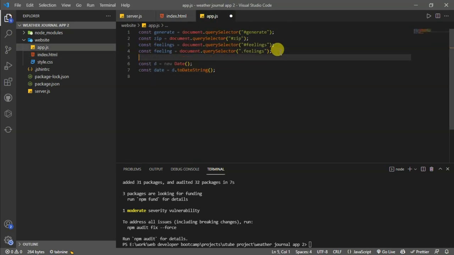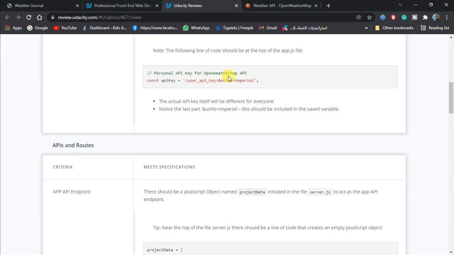Temperature, yeah. So we need something for the temperature here. So const temp will equal document.querySelector temp. Okay, so now we are ready to launch our event listener, but first we need the API, which is the most important thing we have made this tutorial for.